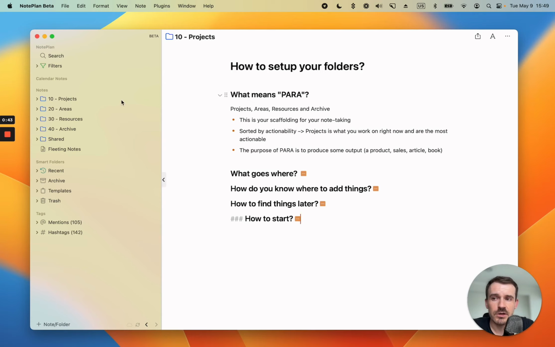So the notes which are at the top in projects are most actionable. You will be working mostly with those notes and less so with areas, resource, and archive. And the purpose of Para is to produce some kind of output, like a product. In my case, this is NotePlan, new versions of NotePlan, or this video, or a blog post, or maybe it could be some goal which you have for sales, an article, a book, anything.